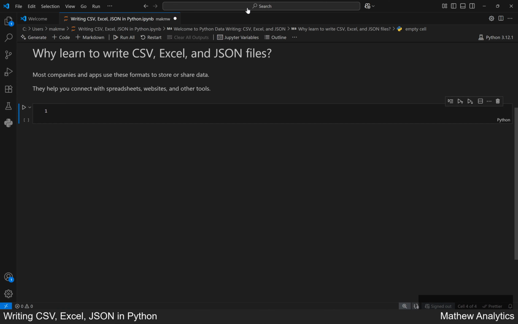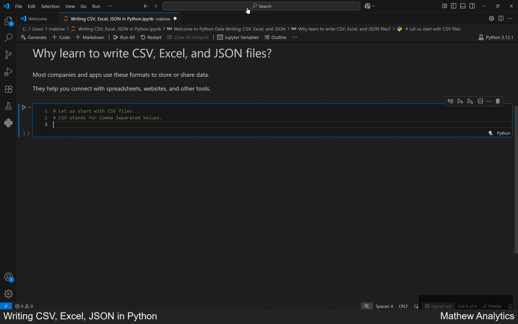Before we write files, let us understand what CSV means. These are code comments to introduce CSV. CSV stands for comma-separated values, a simple file format. It is just plain text where values are separated by commas, often used for spreadsheets. Running the cell now. Think of a class attendance list saved as text, with names separated by commas. That is a CSV.